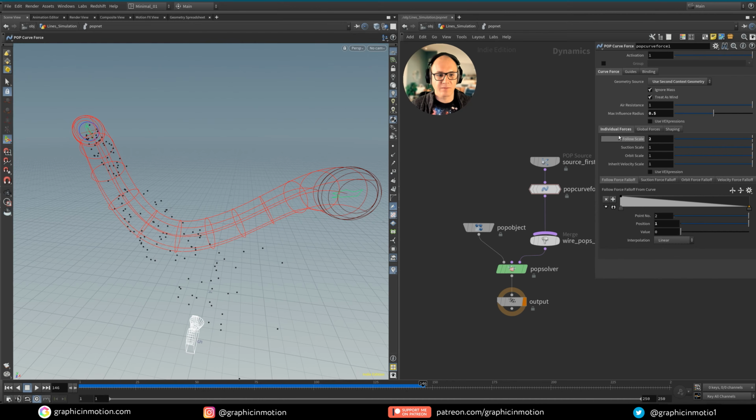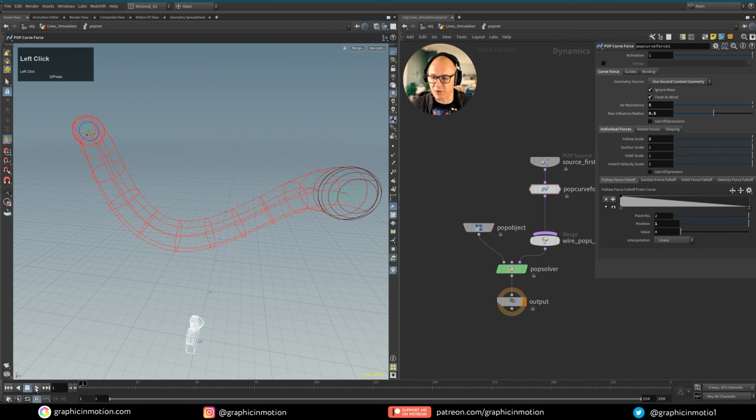So you can balance this out between the follow scale, the suction scale, and the orbit scale, but you can also just change this air resistance here. The air resistance more or less is like a scalar value here. So the higher you put in of an air resistance, the more they will follow along these forces here. So if you see now I put it to 5, and now they are following my curve way more accurately, and they're also moving faster through it.